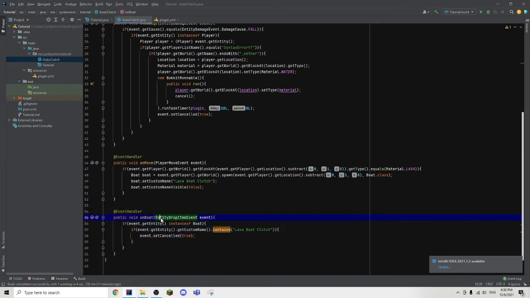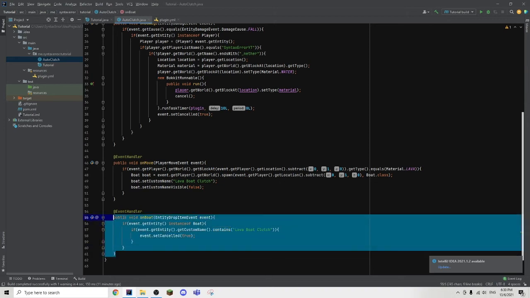Why we need to write this line is because whenever the boat is destroyed because of the lava, we do not want it to drop the boat, because it will result in a boat duplication, which could sometimes be bad if the server has an economy. Yeah, so that's that done.